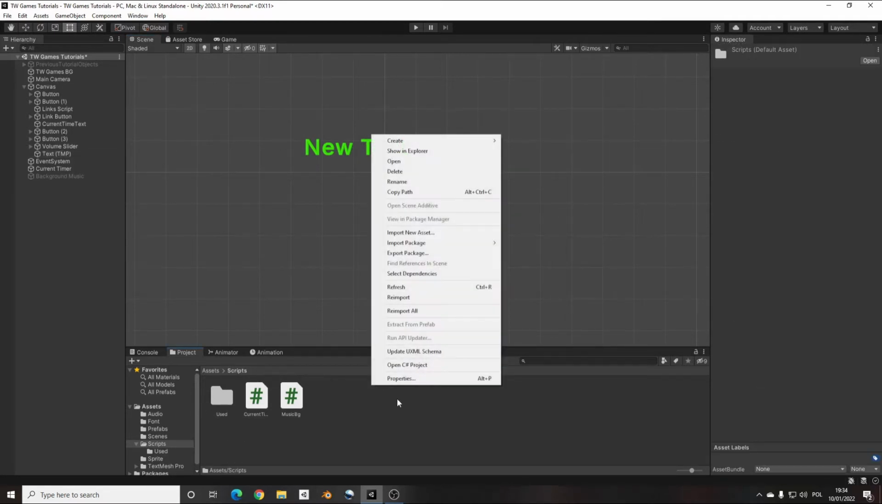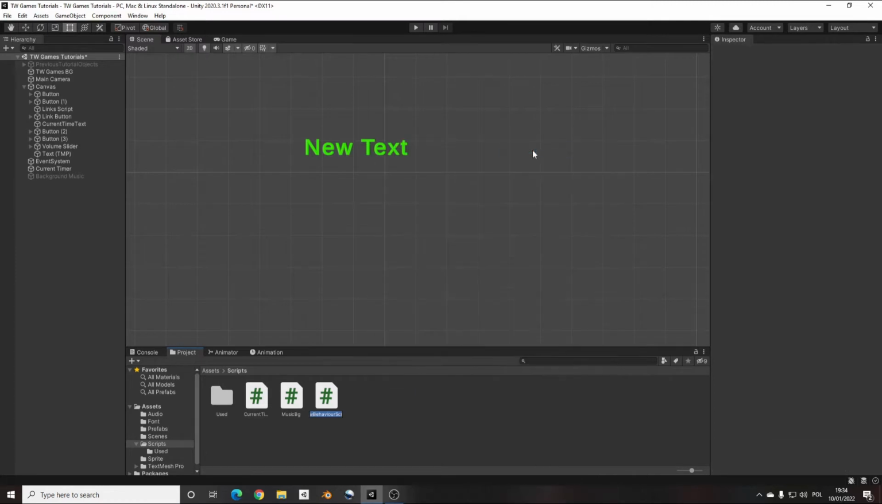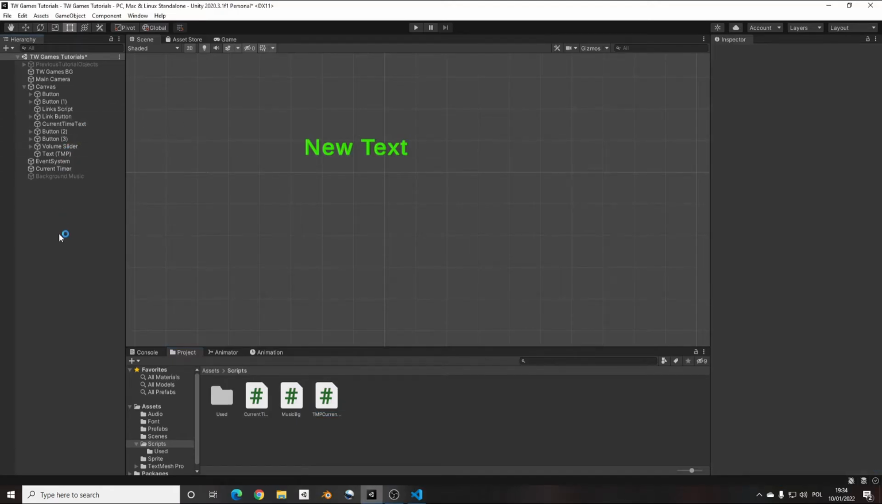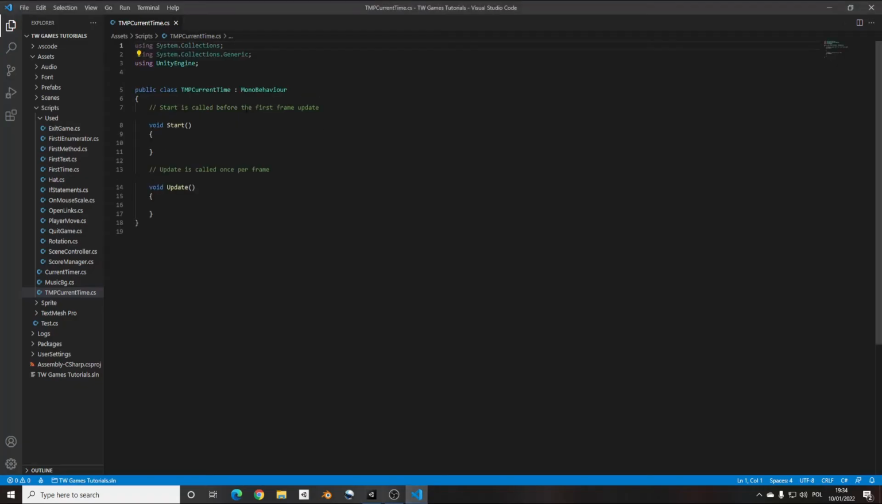So now we need to create the script, and let's call it Text Mesh Pro current time. You can add that script to the text, or you can just create a new empty object, reset position, and call it Text Mesh Pro current time and add the script to it. And we go to the script, you can remove all that and just leave the Update.